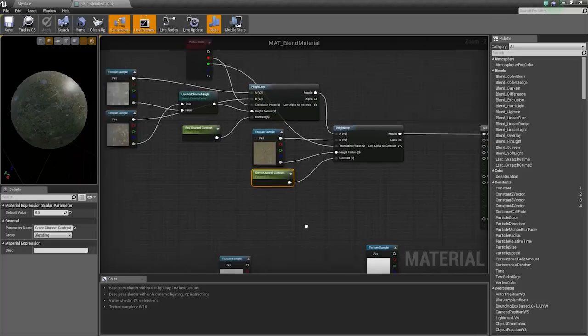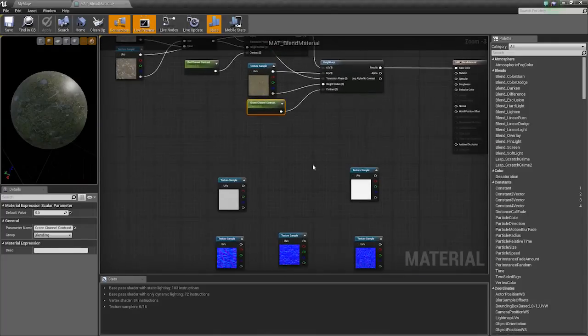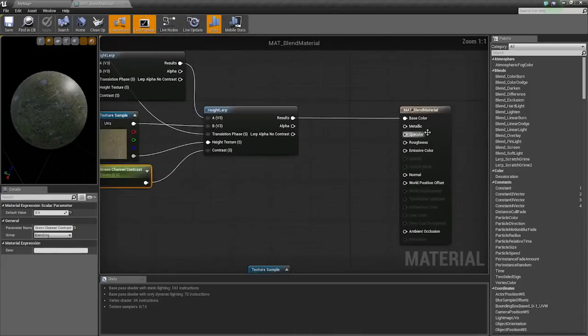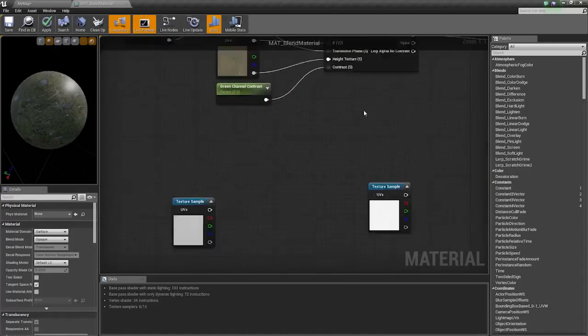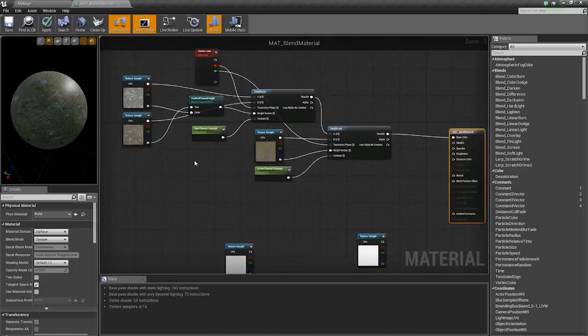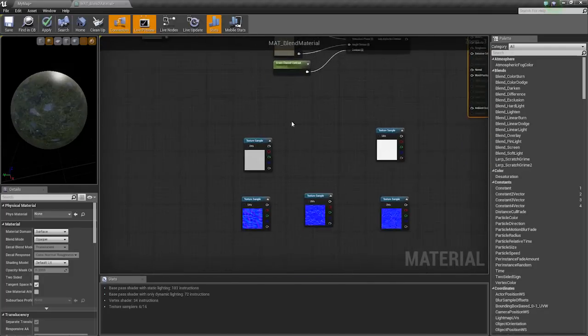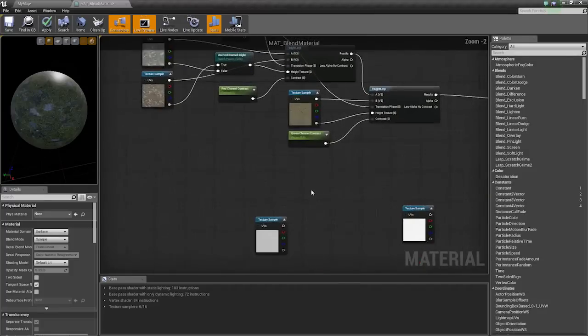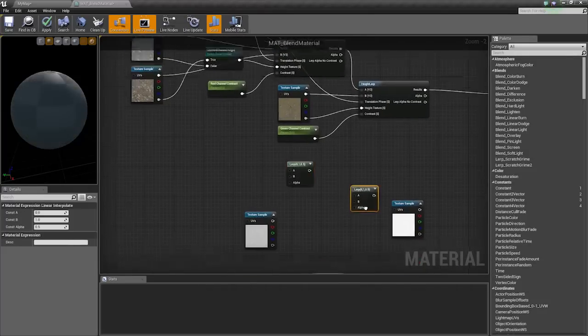Cool. So this is exciting. We've got most of the tricky stuff set up. We're probably going to be revisiting this material a lot. It's not all said and done. But the next step is mimicking this setup for roughness.